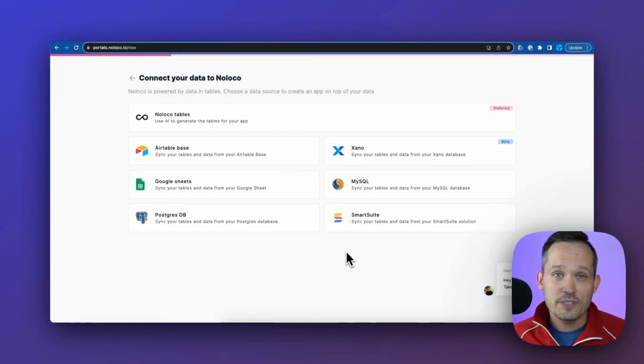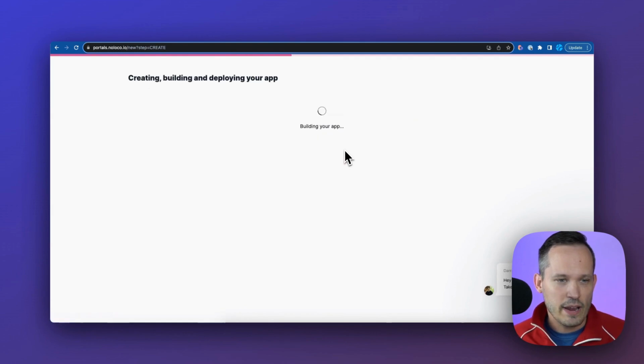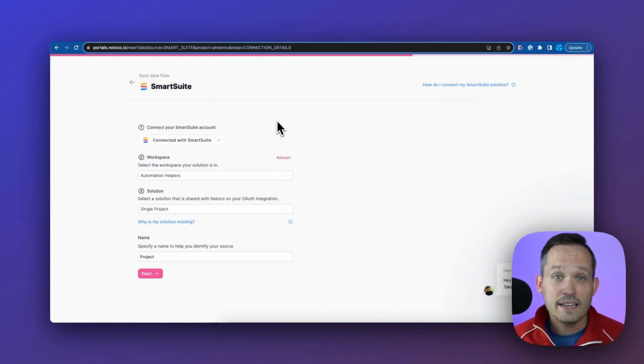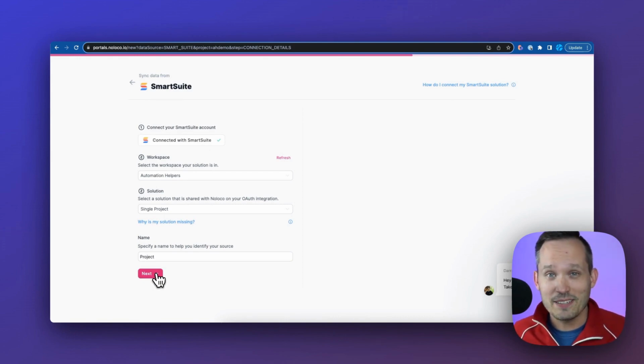Inside of Noloco, the first thing that we're going to do is connect to our data source as we're building our new application. So we're going to choose from SmartSuite, and we can give a unique app name. I'm just going to give this a demo name here for a second, and we've got our subdomain here. Let's go ahead and build our app. Next, you'll need to connect with SmartSuite so you can authenticate, and then you're going to choose your workspace and your solution that you want to connect to. And I'm giving this a name. And the nice part is that you can actually connect multiple data sources. So you could actually have multiple solutions presented in one Noloco application.